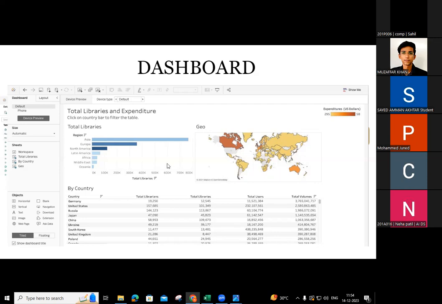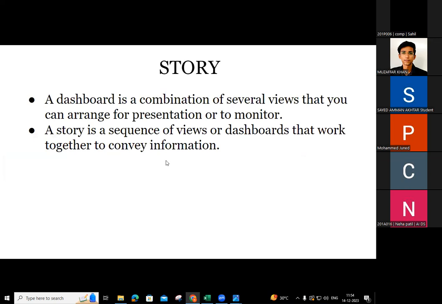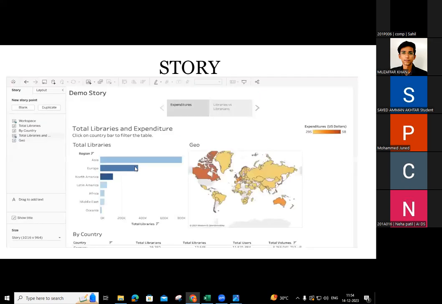Okay. So now let us move on to stories. Now, you have seen that a dashboard is a combination of several views that you can arrange for your presentation. So, what is a story? A story is also a sequence of views that work together to convey information. So you can use these worksheets in the form of a story, that means in the form of a sequence. If you create a logical sequence of your views, then it becomes a story.